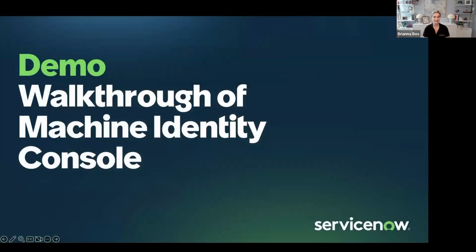So I'm going to pass this over to Sanchita. She's going to give you a real life demo of what this will look like when it's actually running in your instance and go a little bit more in depth into some of the features that I talked about. Thanks a lot, Bree. Let me start sharing my screen.